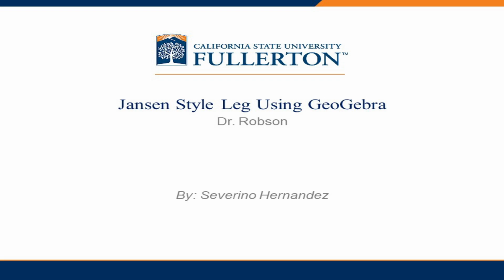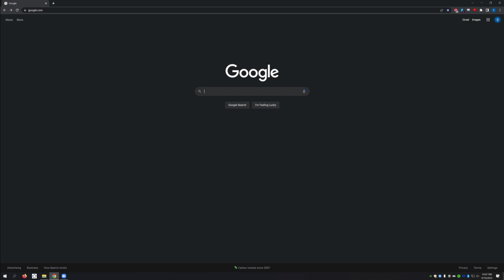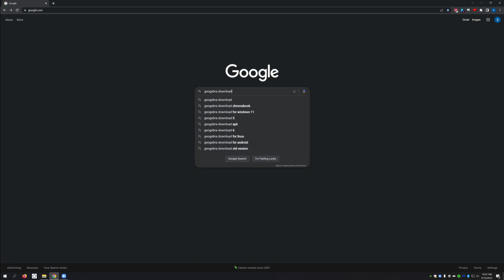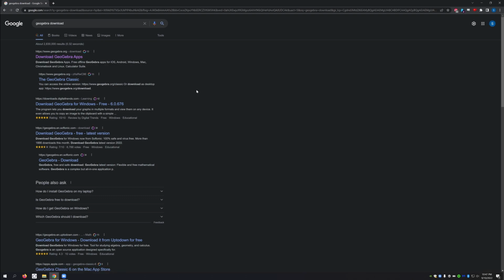Hello, so today I'm going to be teaching you guys how to make a Jansen style leg, and the way we're going to do it is by using GeoGebra. So first go to Google, type in GeoGebra download, and you can press enter.